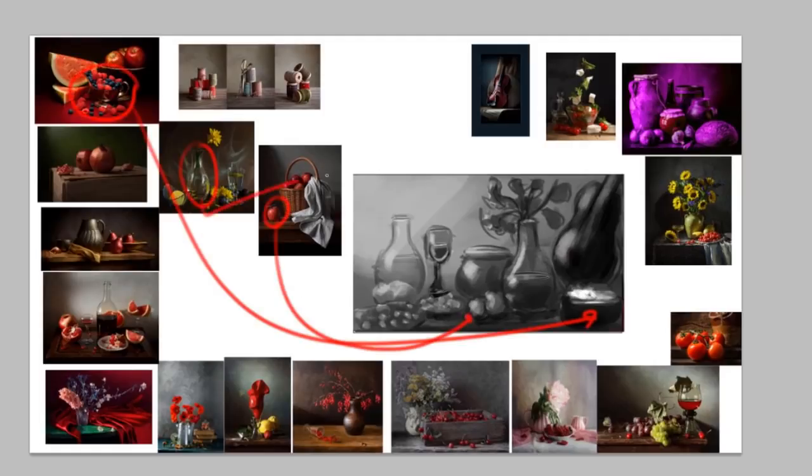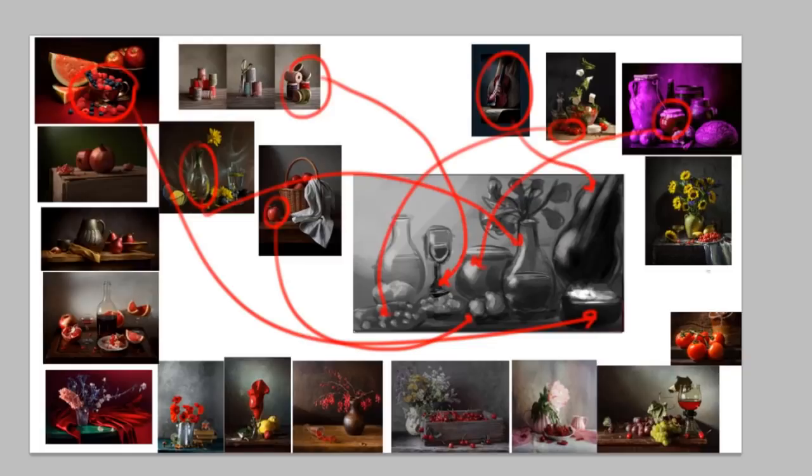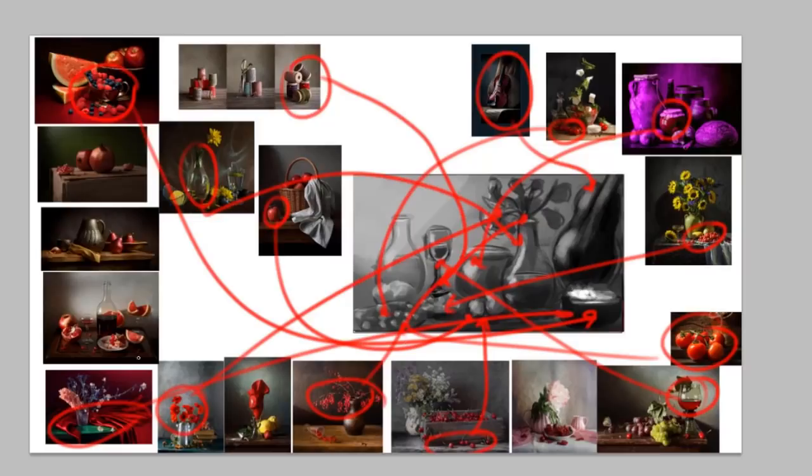So for example, I take this fruits from here, the vase from here, the violin from that image, the tomatoes from the one on the right, the flowers on the left. Even if the colors didn't match, I can change the colors in Photoshop and paint it as I wanted in the final painting. So now I'm adding the reference photo on top of the thumbnail that I did.